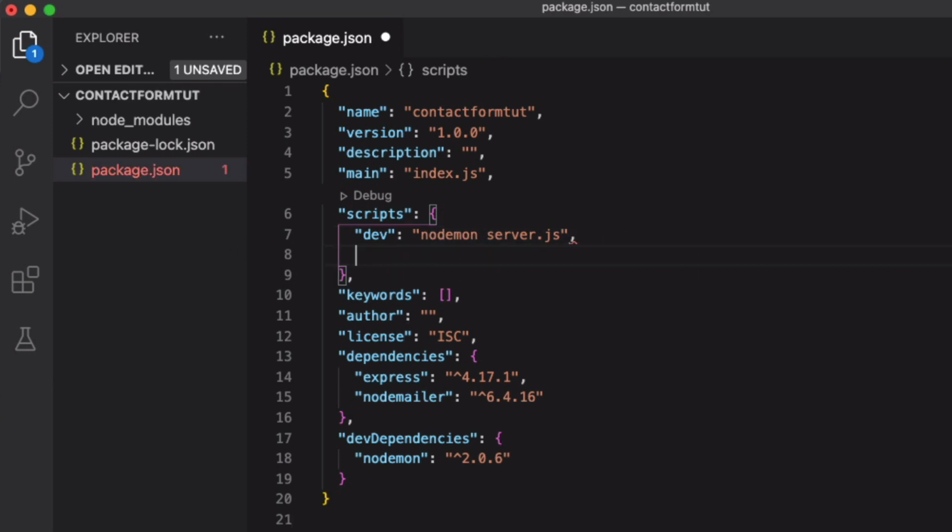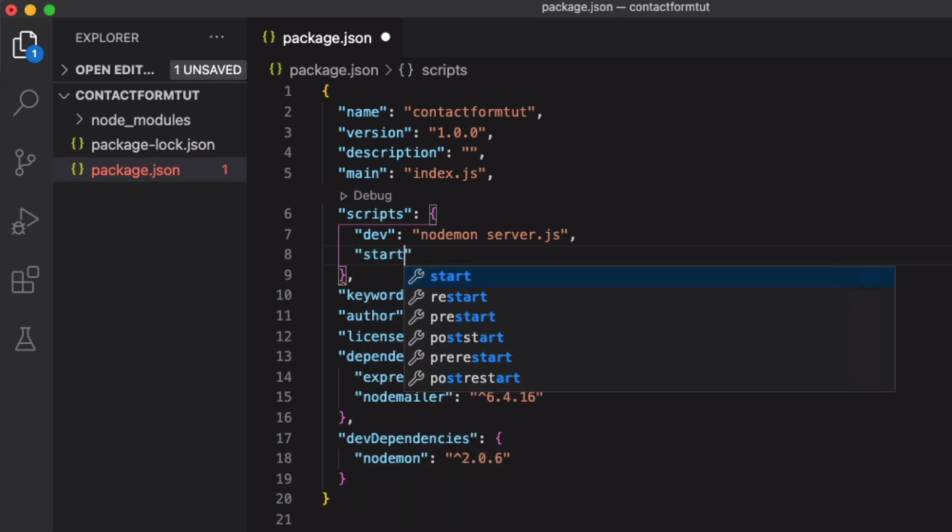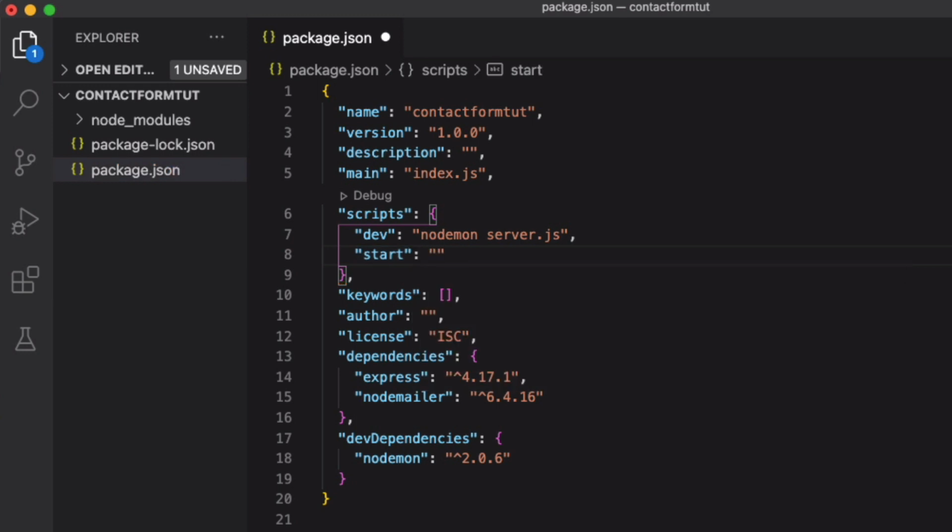automatically, okay? And we also want just a normal production script, which is just going to say start, and here do a colon, and that's just going to be similar. We're just going to say node server.js. Okay, so that's our production script, and that's it for our package.json file.